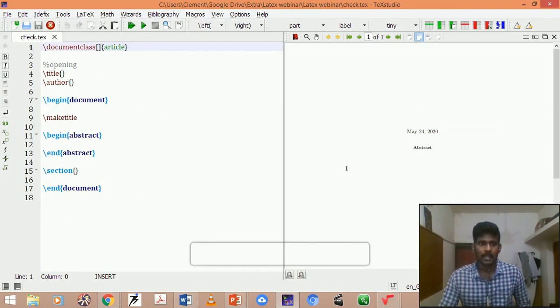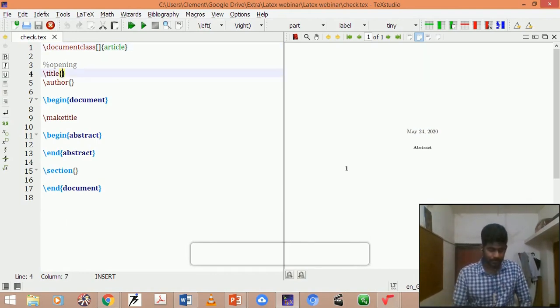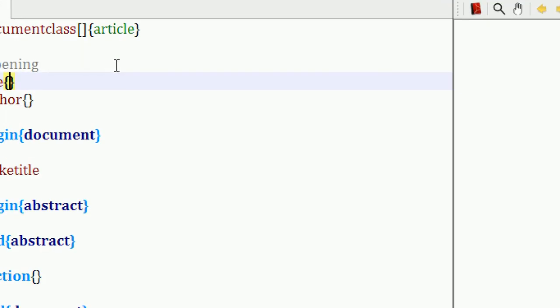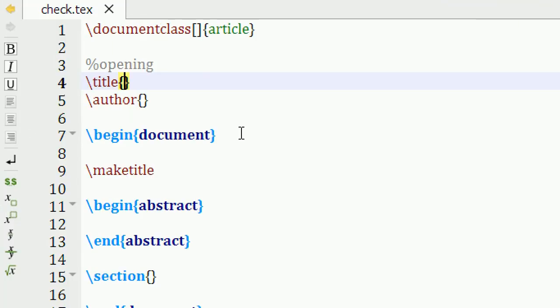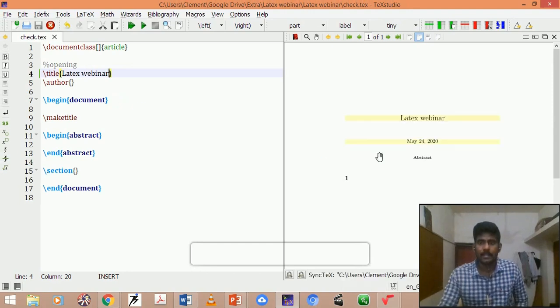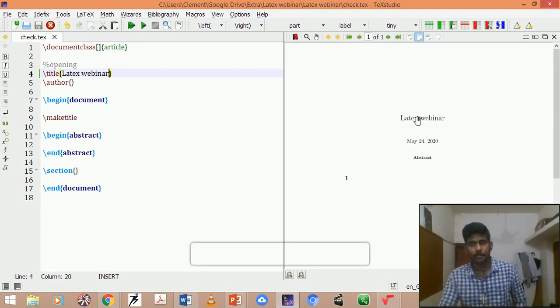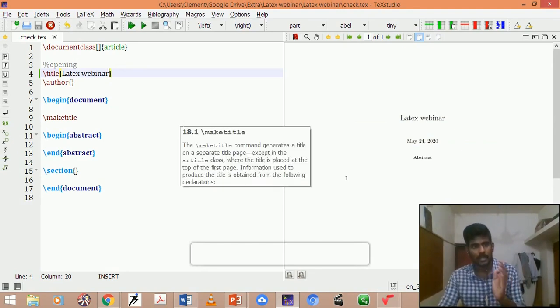So here I can just give one title, like LaTeX webinar. Once I press F5, that is the build and view option, you can generate it as a PDF. Okay, so this is the way to import an article from your already existing tex templates.